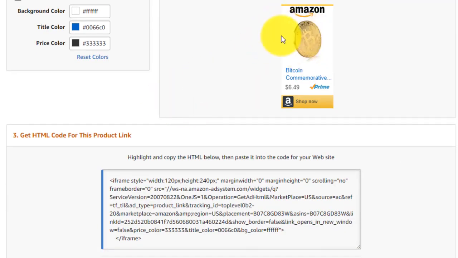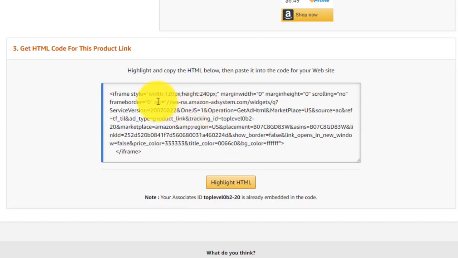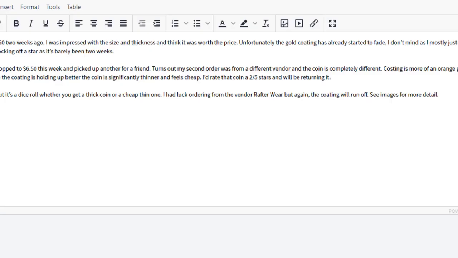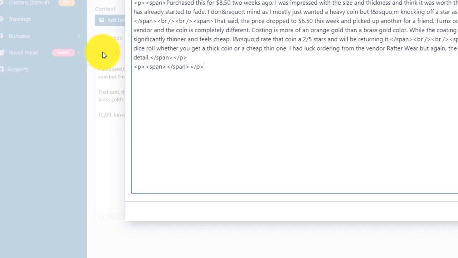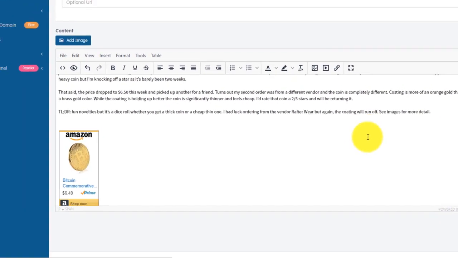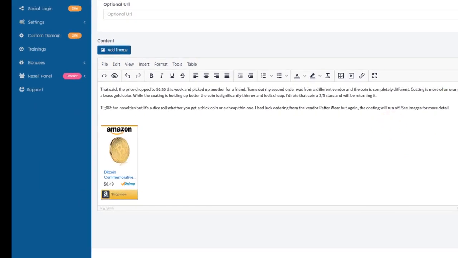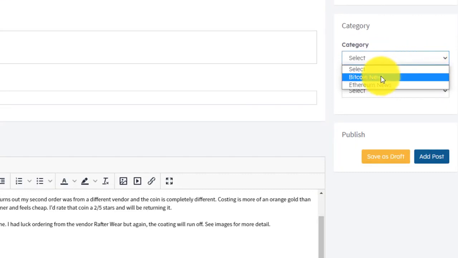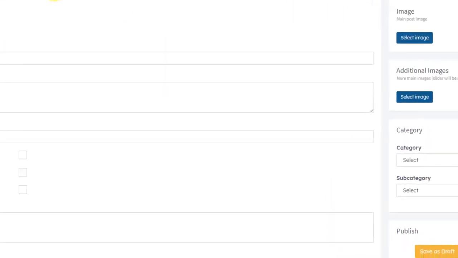And then we can build our own widget here. But let's just say we want to grab that one as is. We'll go ahead and select that code. I'm going to do a Control C to copy it. I'm going to come back over here. I'm going to select this little code button again. I'm going to start a new line. I'm going to paste it. I'm going to click Save. And then I'm going to click Add Post. But first I need to select a category. We'll do Bitcoin News, and then we will add the post.